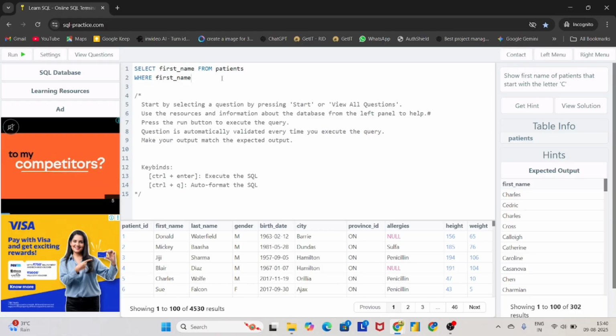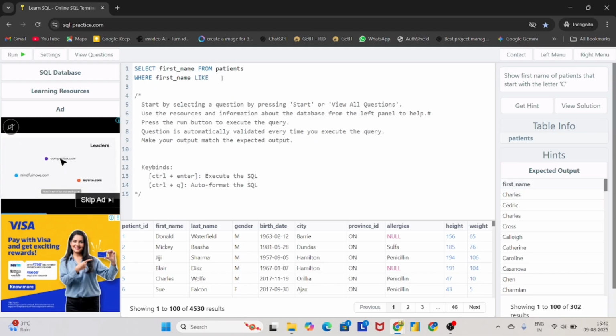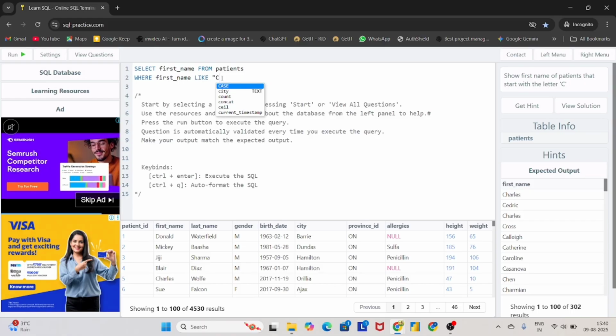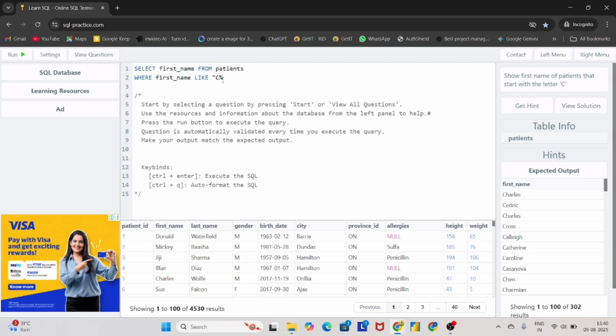Where first name like. We use like, and start with C, in double quotes, with percentage. C shows it starts with C, percentage contains the remaining things, and end with double quote. After that, semicolon. And suppose you are not able to understand the like operator, how does it work?